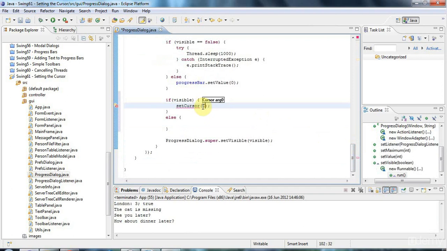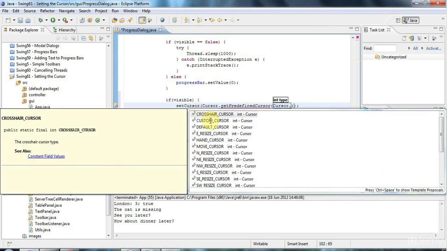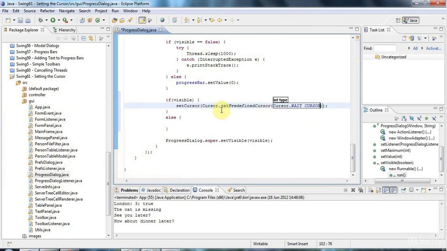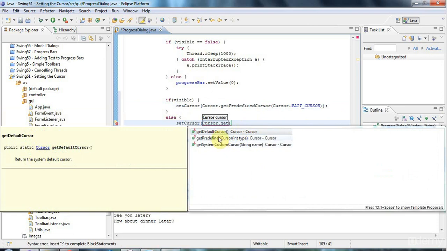And to setCursor, you need to pass a Cursor. So I'm going to say Cursor.getPredefinedCursor. And in here I need to pass in a static int constant of the Cursor class, and there's a bunch you can use, and I'm going to use WAIT_CURSOR down here. You can see from the autocomplete there's quite a variety of different cursors. And when the dialog goes away again, when visible is set to false, I'm going to call setCursor(Cursor.getDefaultCursor()) there.